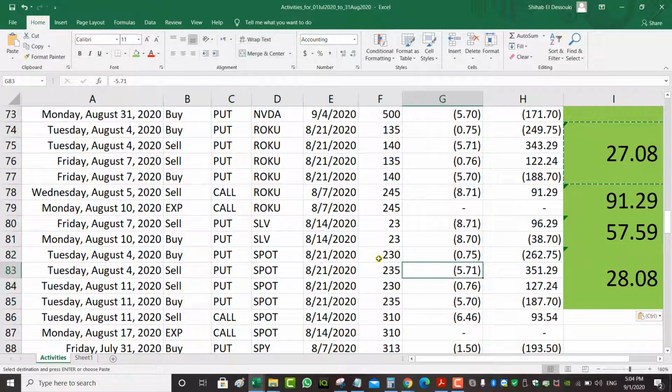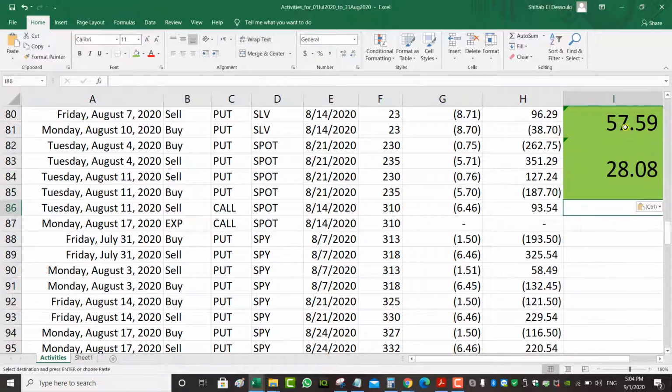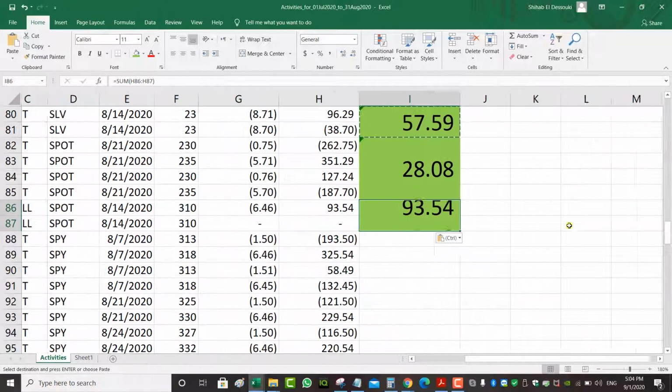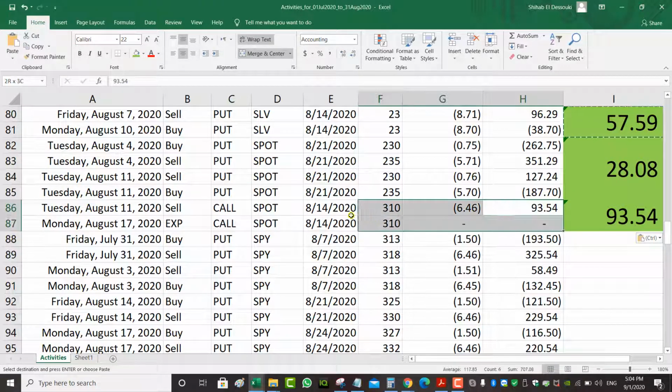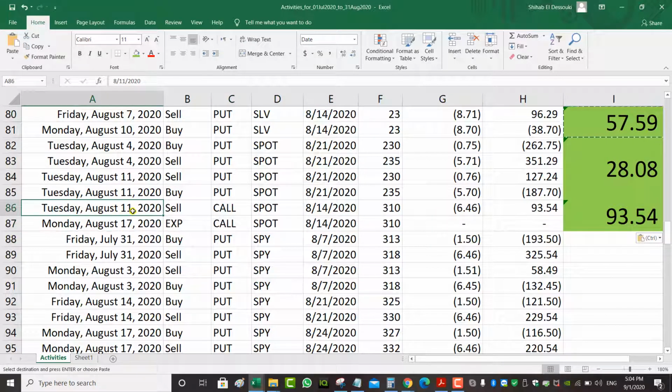All right, so the put spread on the SPY gave me a $28 profit. And then the naked call, I did a naked call on Spotify at 310 strike, and that gave me a profit of $93. For some reason, I don't remember these trades at all. All right, so that's a good trade actually. I don't even remember it. 310, August 11th to August 17th. Anyways, it's there, so it's real.